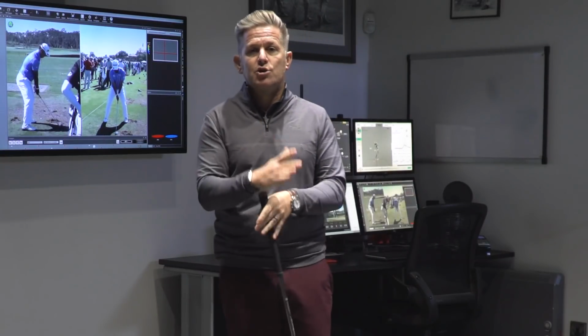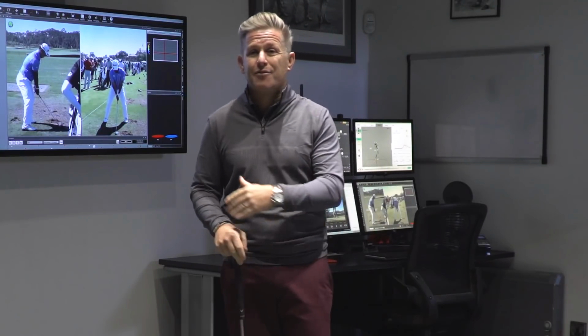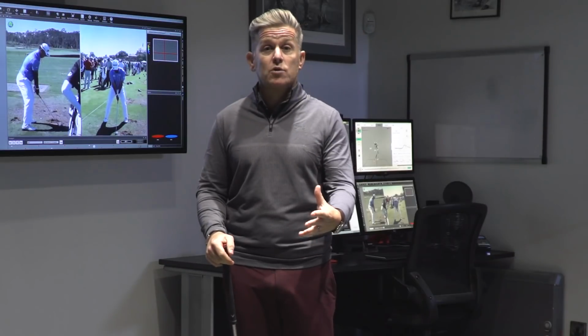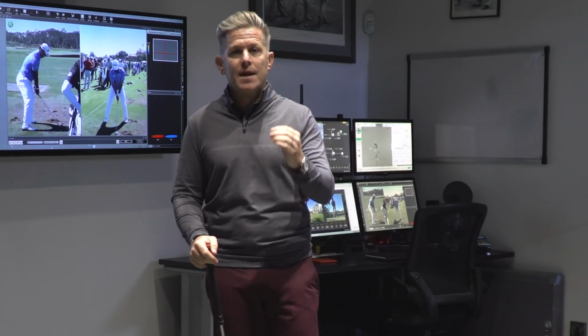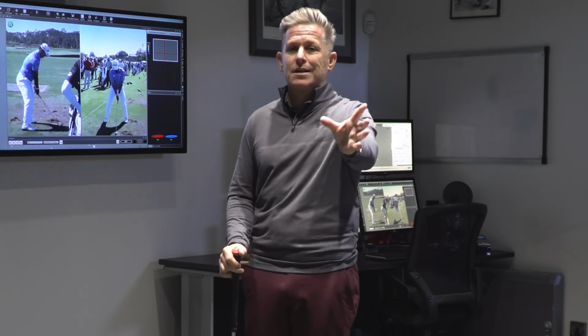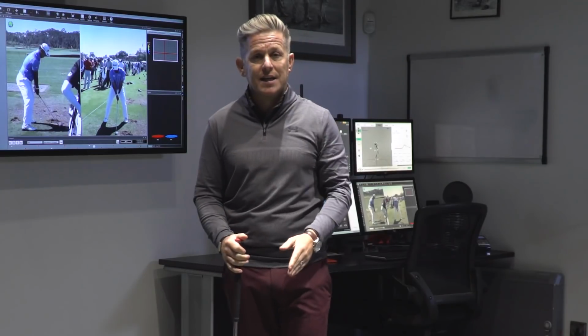Granted, if you want to change your fade into being a straight shot or a draw, you are going to have to change your path. There is no getting away from that whatsoever. But I personally play a little draw most of the time, okay? And for me, it's about knowing how I control that curvature on the golf ball so it's always coming back to the target and starting on its intended line.